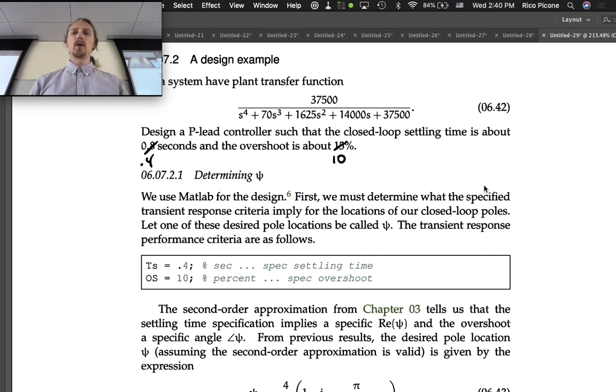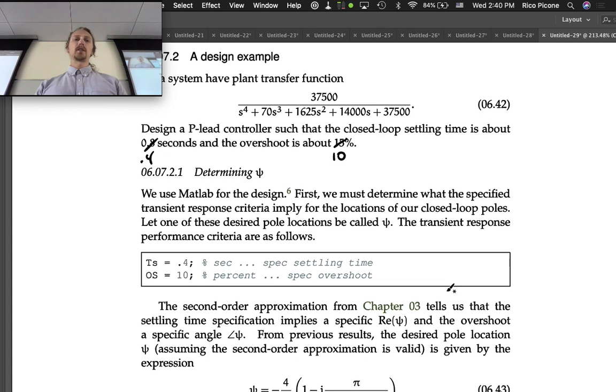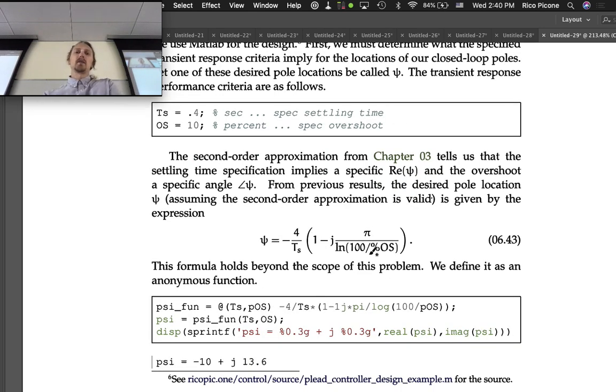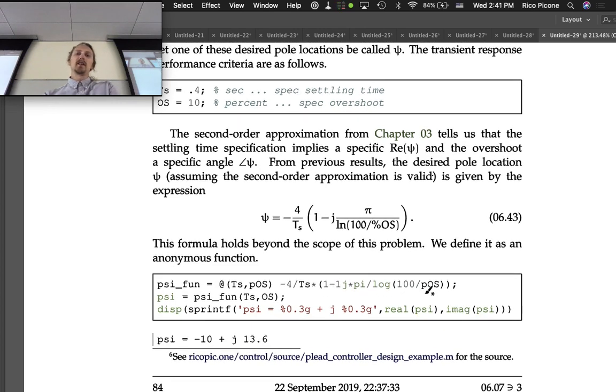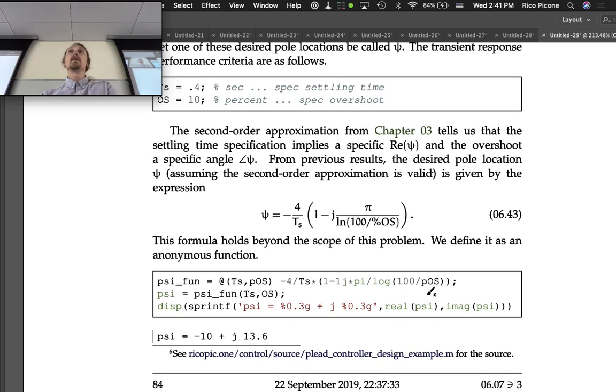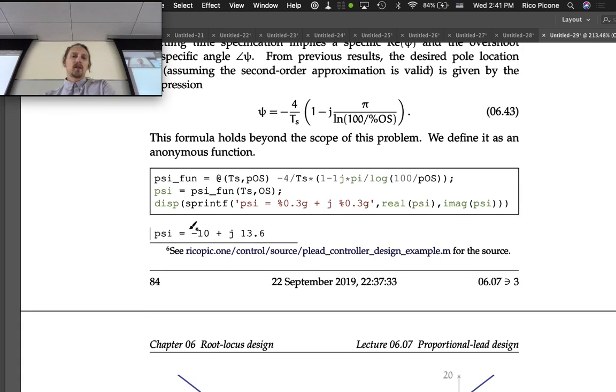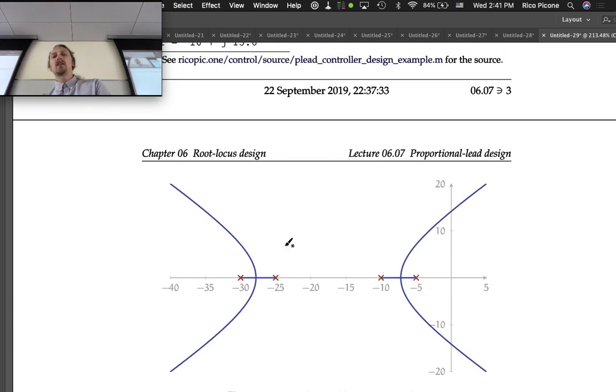First, we must determine what the specified transient response criteria imply for the locations of our closed loop poles. Let one of the desired pole locations be called psi. The transient response performance criteria are given here. I showed before how this implies a specific psi depending on the percent overshoot and settling time. And I define it as a function here. It's pretty useful to use that function. It comes up a lot that we'll want settling time and percent overshoot as our two requirements. So we want a psi at -10 plus j13.6.